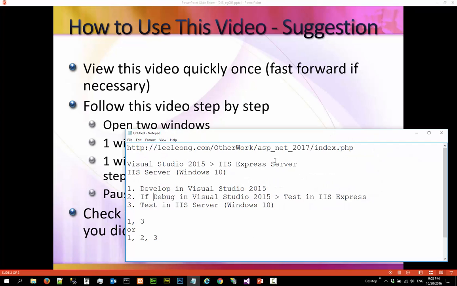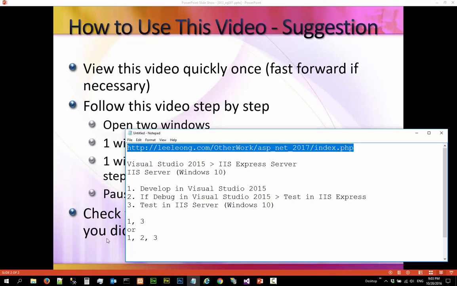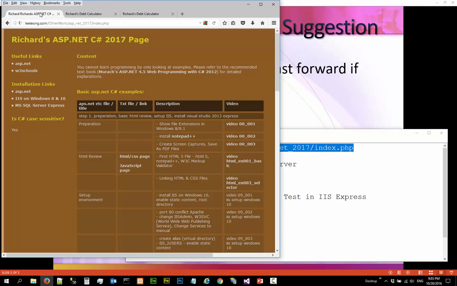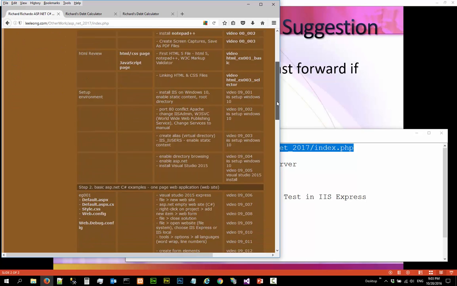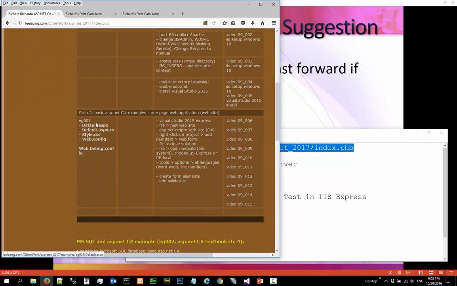The notes for this video can be downloaded from this URL, which is loaded here. So the code that I'm going to type can be downloaded from here. If you cannot follow the video, you can always look at the code. Just right click and save the code.